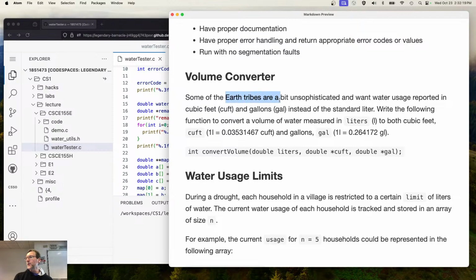Some of the Earth tribes are a bit unsophisticated and want water usage reported in cubic feet and gallons instead of the standard liter. So we're going to write a function to convert a volume of water measured in liters, L, into cubic feet, C-U-F-T, using this formula right here. One liter is equal to 0.03 and change cubic feet. 1 gallon is equal, or 1 liter is equal to that many gallons right there. We are going to write this function right here.